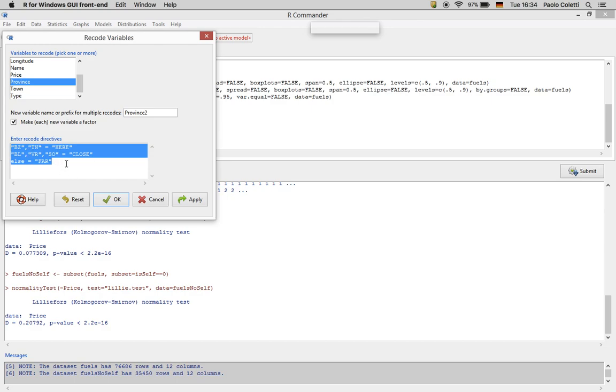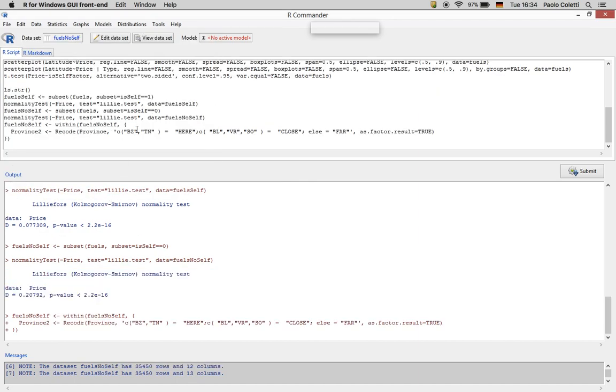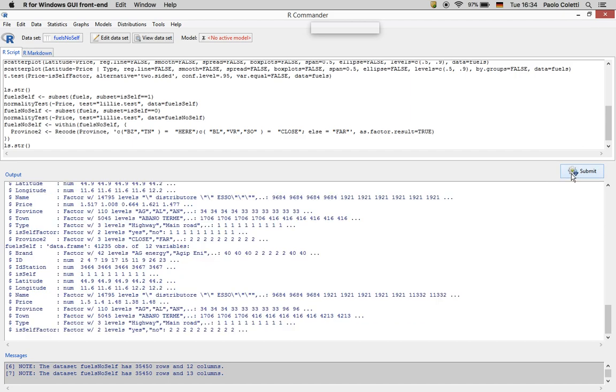Control C, because, okay, you never know. Now I press OK. Fine. Let me see it at least with ls.str. I don't want to click on view because of the size.